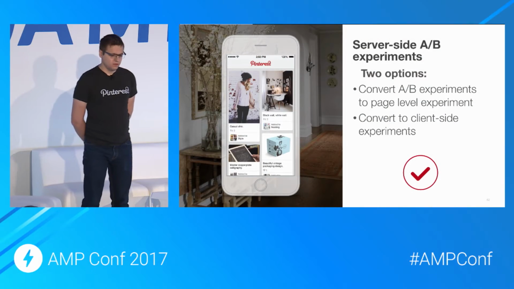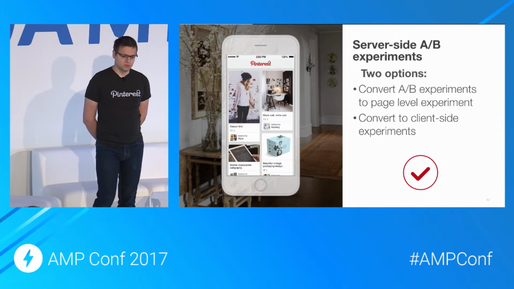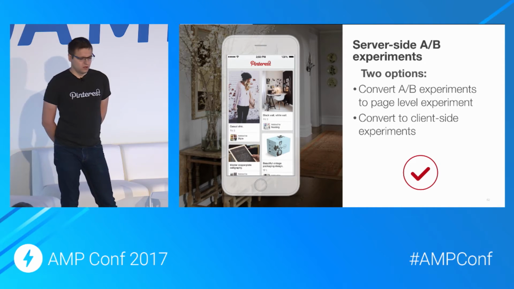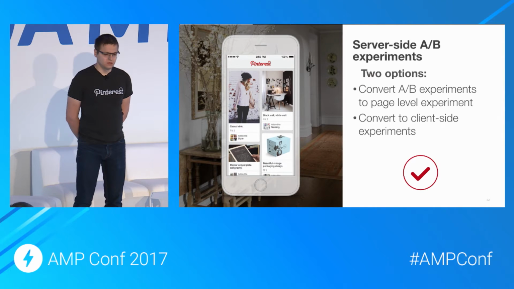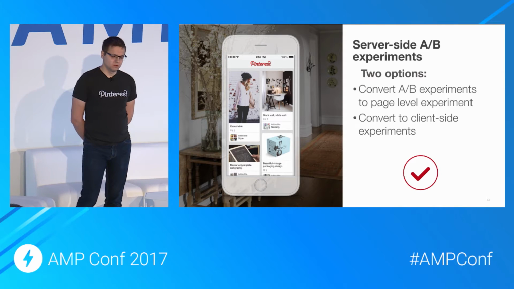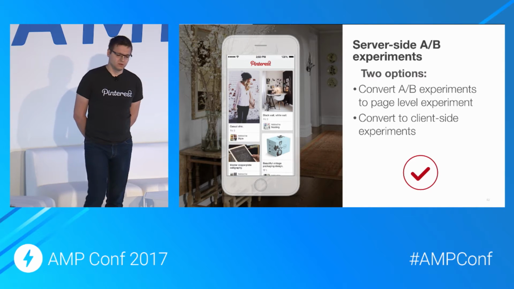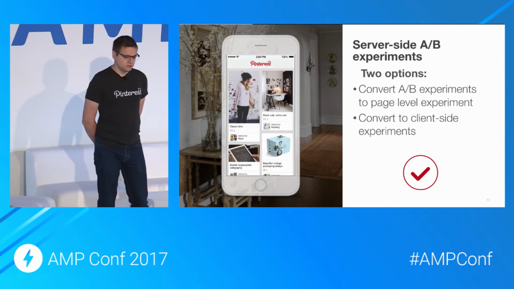For server-side EB experiments, we have 2 options, and we can pick one of them based on the experiment in question. The first option is to convert the experiment from a user-based EB experiment to a page-level experiment. This way, we'll still be able to control it on the server side, but lose the benefits of a classic EB experiment, like getting statistical significant metrics differences.